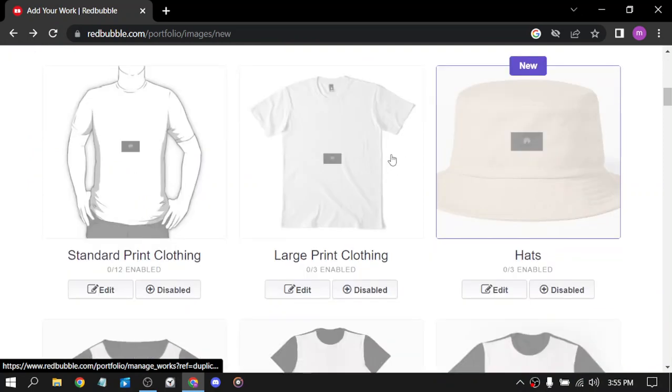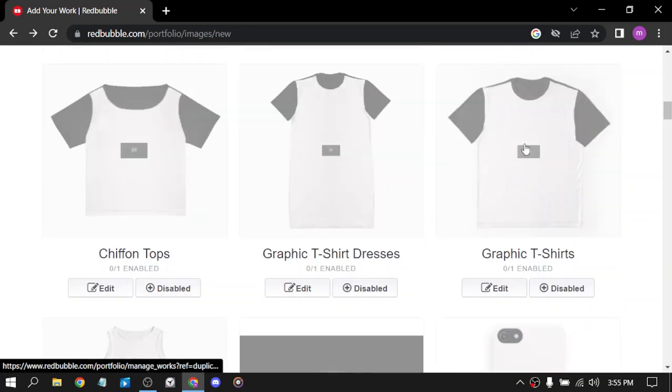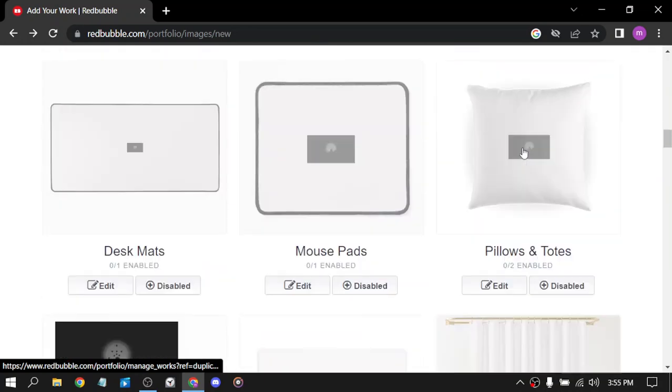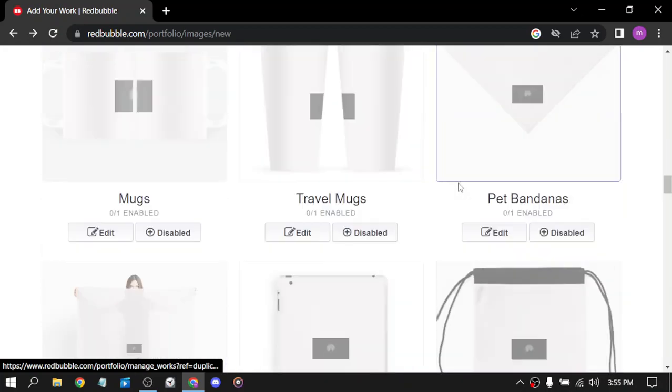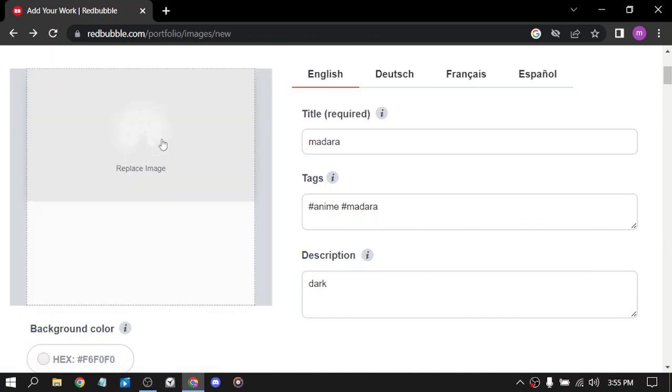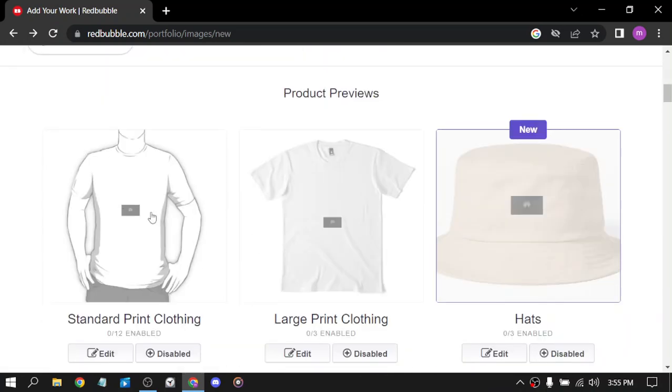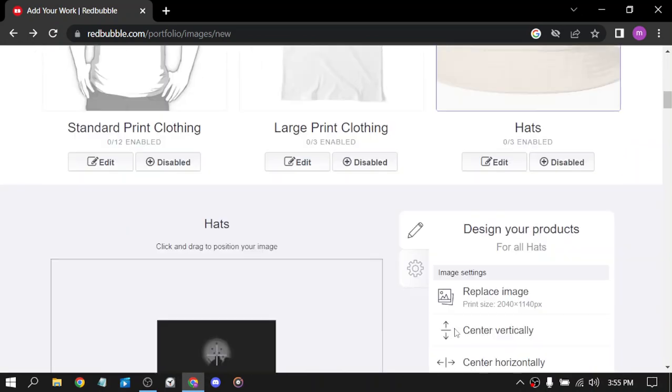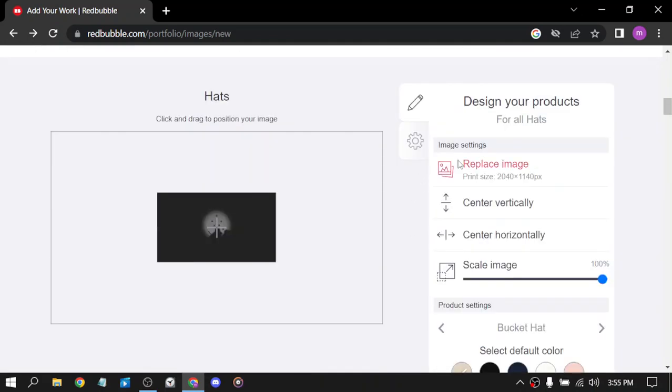How? It should be big. How to get it bigger than this? Never mind, you can edit it. Let's edit the hat thing. So here, you can replace the image, center it, and scale the image.